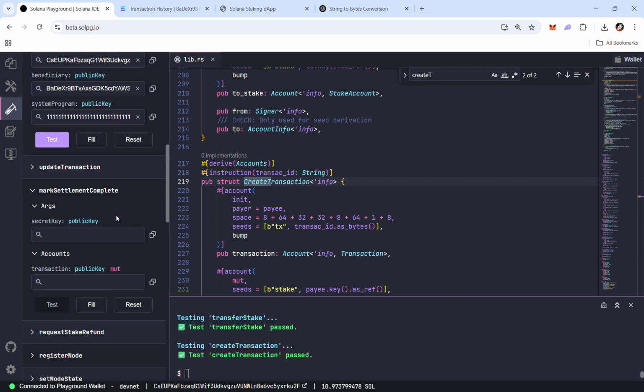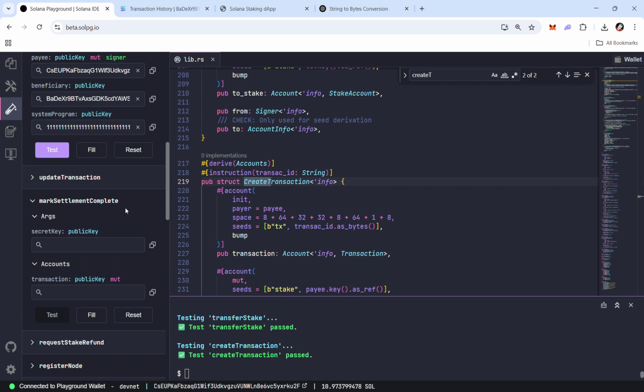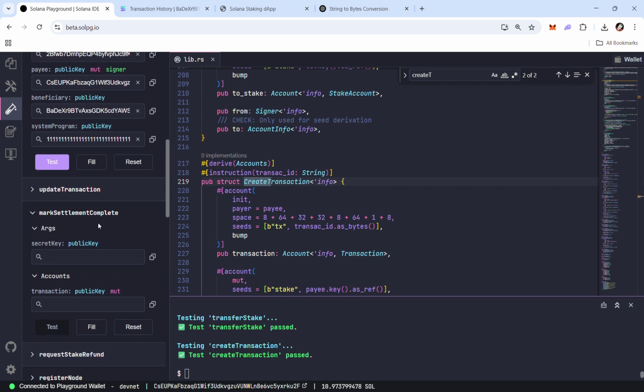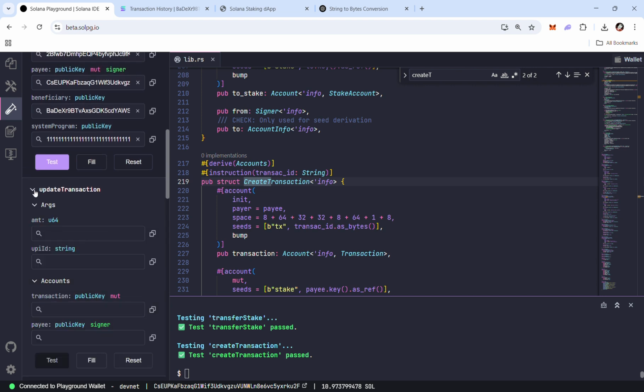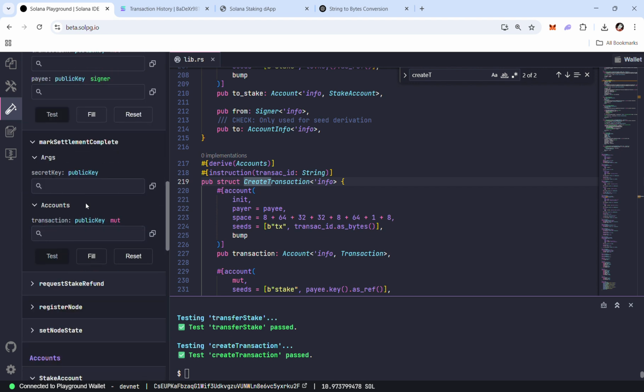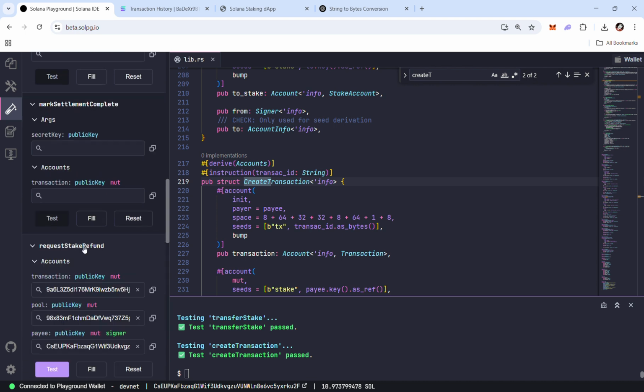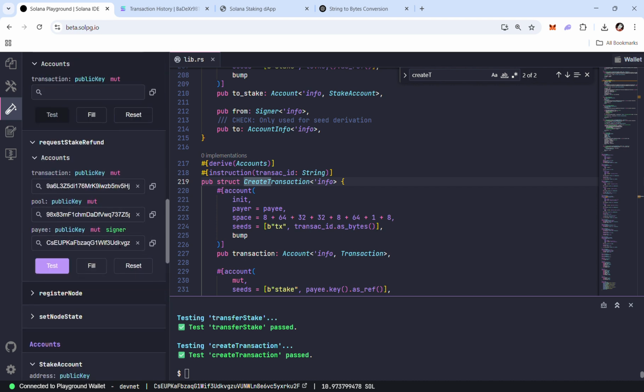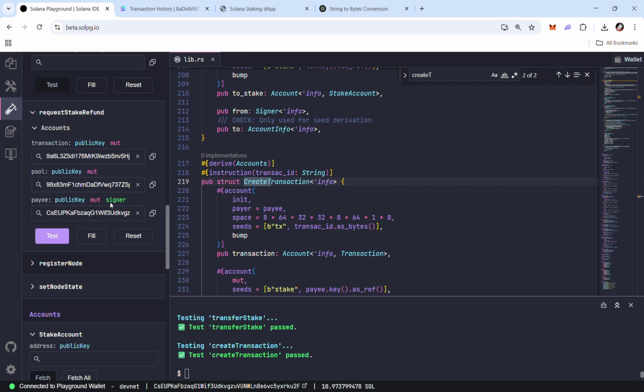If he fails to generate a 200 response, if the transaction is not successful within 15 minutes, the payer can request a stake refund. If settlement is not marked as true within 15 minutes, he can request a stake refund by calling this function, and that will transfer the stake.